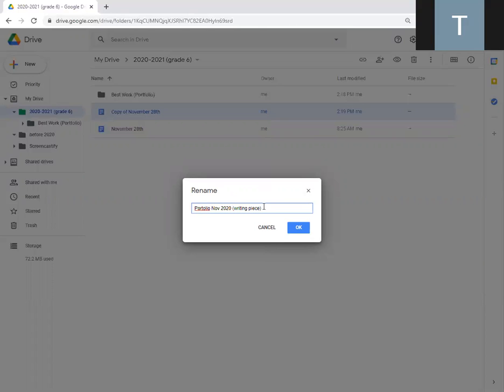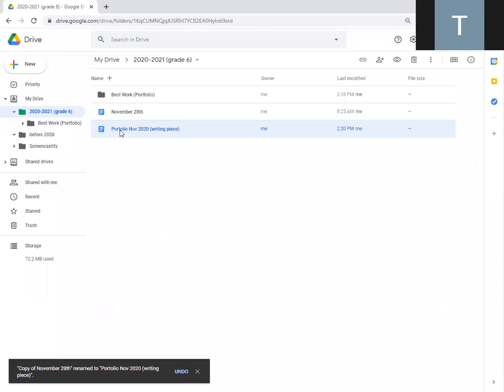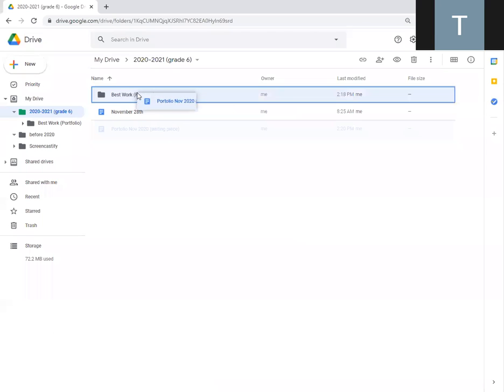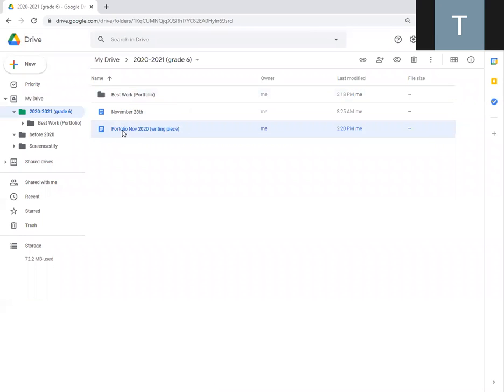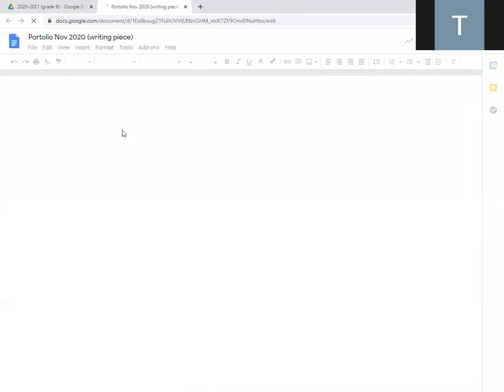So the naming strategy that you use will be up to you and your teacher, but it's one way that you might help to find things later. When I say OK, then you'll see that my 2 files now have different names. So in order for me to move this, I could click and drag. Or what do you do if the files open in front of you?